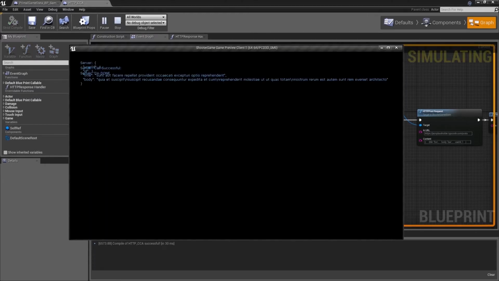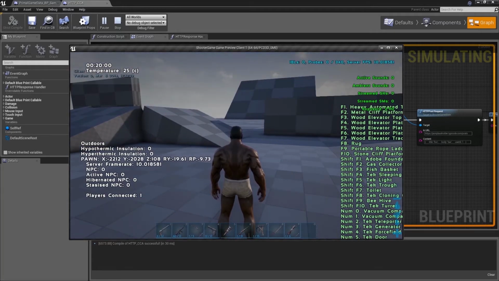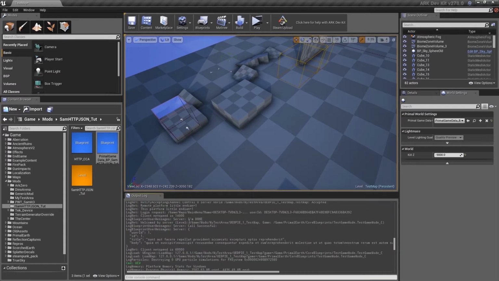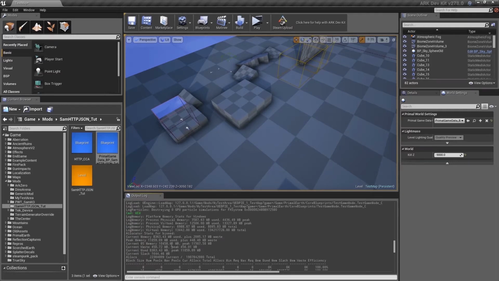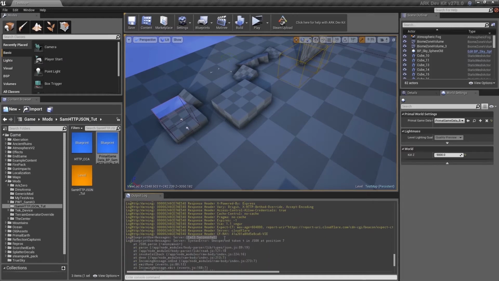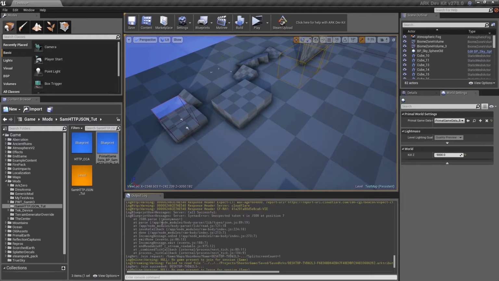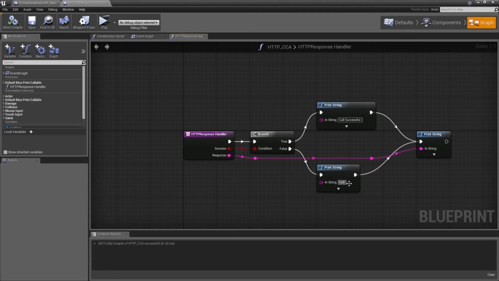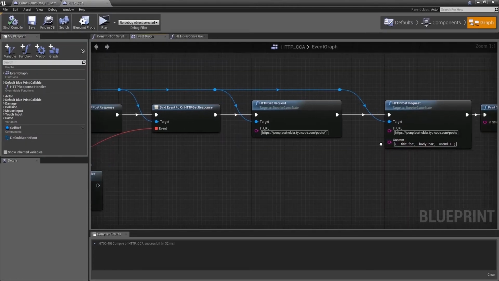We see that our HTTP GET request succeeded, but our POST request failed because we sent JSON data which was not formatted correctly. And I noticed there an issue where I'm still printing out call successful. Fixing that, so call error. Compile, save. Navigate back to our graph, fix up the JSON.